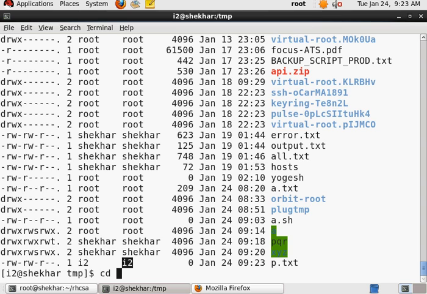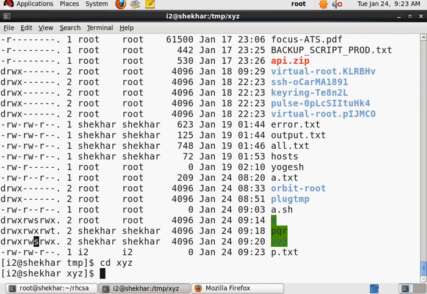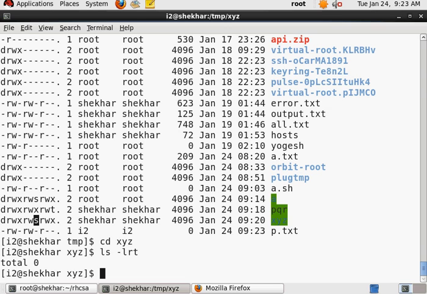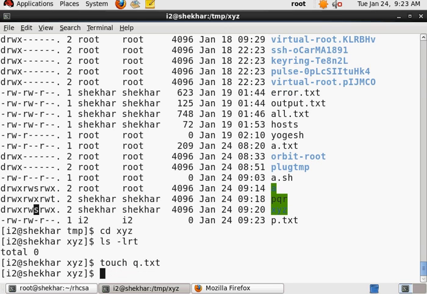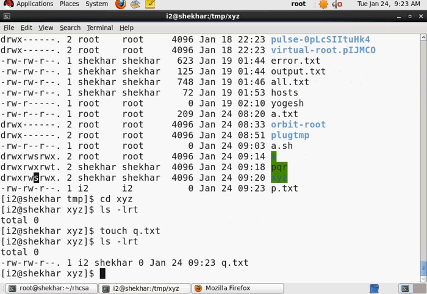But now if I2 goes inside the xyz directory, for which we have the SGID bit set, and now see touch q.txt, and now see what happens here. I2 is the owner, but the group is not I2 like this. The group is shaker, and that has happened because of the SGID bit that we have set.